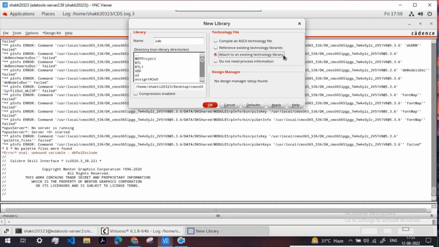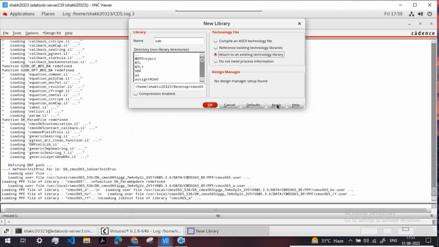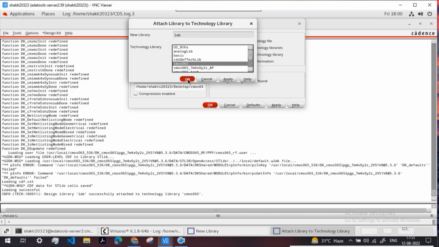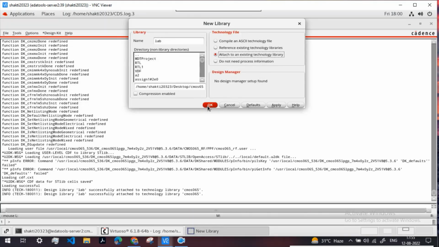This existing technology library will have certain instances of the cells that you will be using to create circuits in your library. So I'll be attaching it to the existing technology library CMOS 065. CMOS 065 is an existing technology library which has a channel length of 65 nanometer. After this, you press Apply and then press OK.